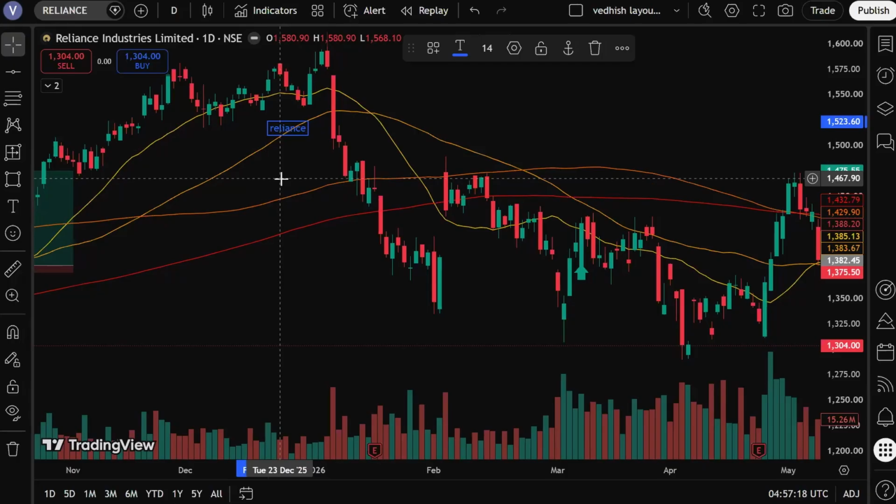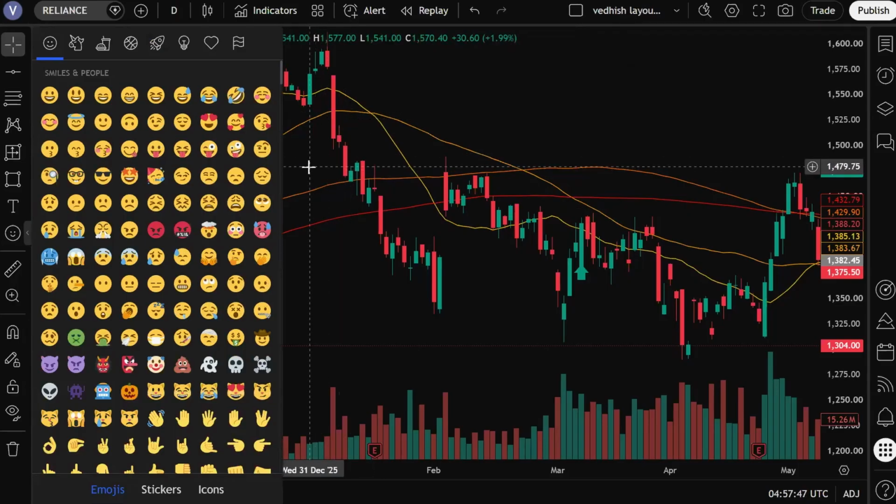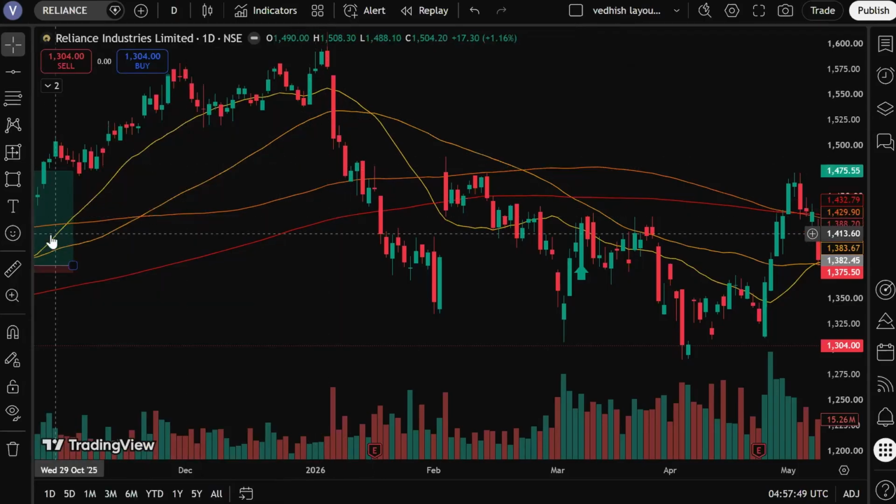So basically, I am waiting for price to come at this support. Next time when you open this chart, this note will be there on the chart. It will help you understand what analysis you did last time and left. Okay. So yeah, you can put all the emojis and stuff.